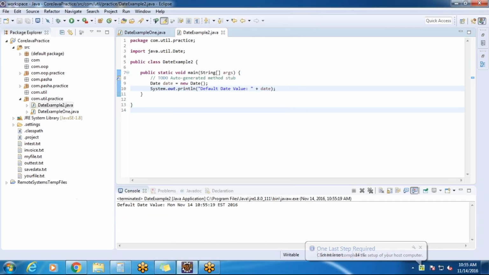So we created the date object and we just wanted to print that date object. By default, it gets printed like this, which says MON NOV 14, then the time in hours, minutes, seconds separated by the colon symbol, followed by the time zone, followed by the current year. So this is its own default way of displaying all that.